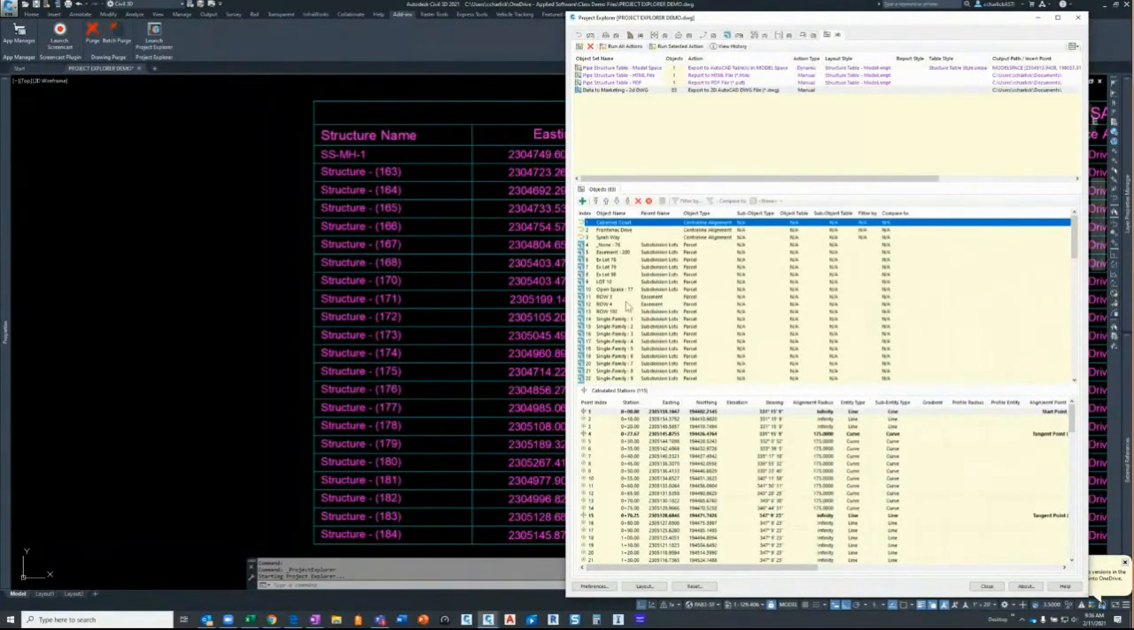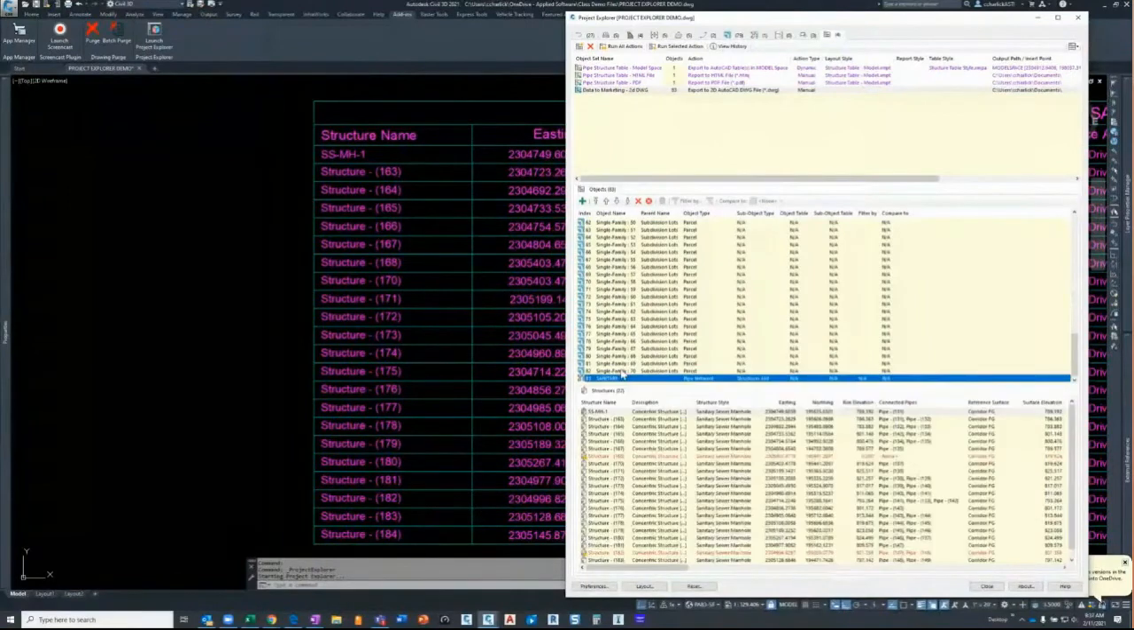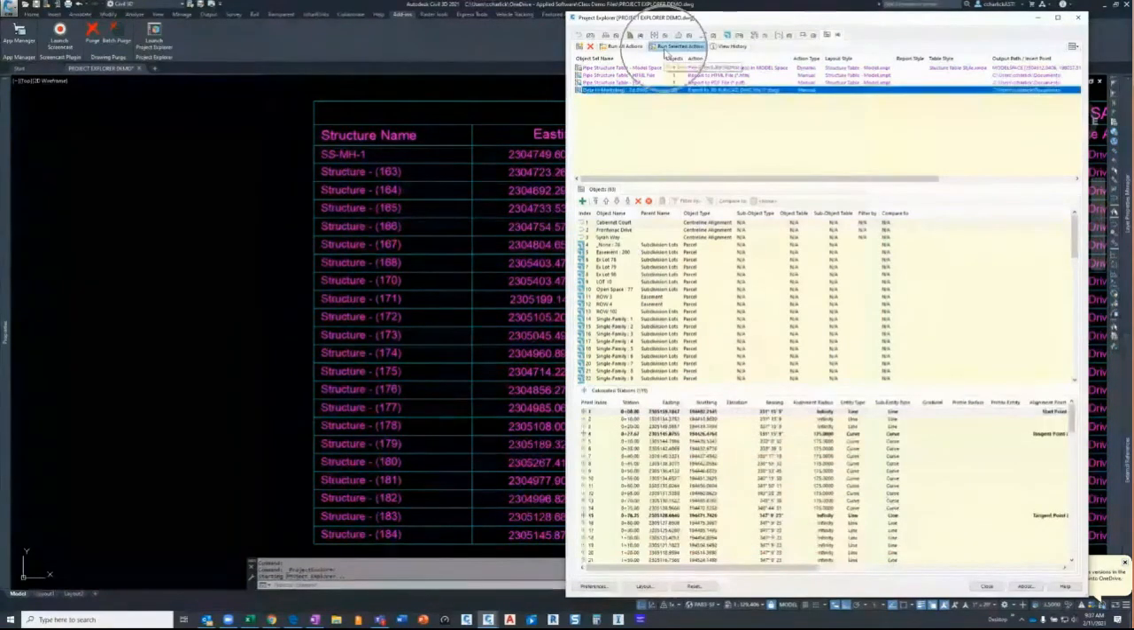So now I've got all of this. I can see the list of my parcels showing up here. I can scroll down. I can see I've got my pipe network as well. And then I have my 3 alignments up here at the very top. So I've got all that data. I'm going to generate a 2D drawing from it automatically. So I'm going to make sure I've got this selected. And I'm going to click on Run Selected Action.